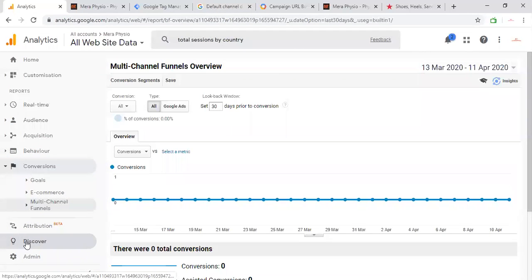So in the next session, we'll be covering the discover section and the customization section, which will mark the end of this series of the Google Analytics Intermediate and Beginner course.